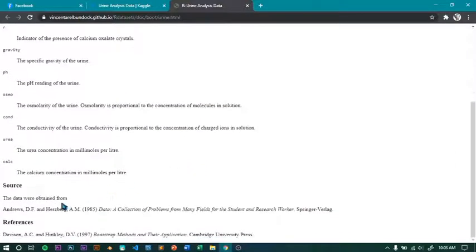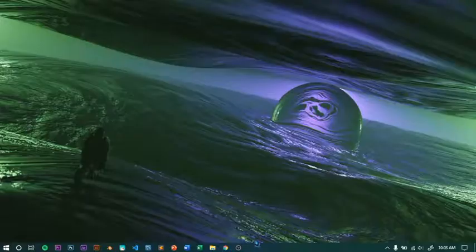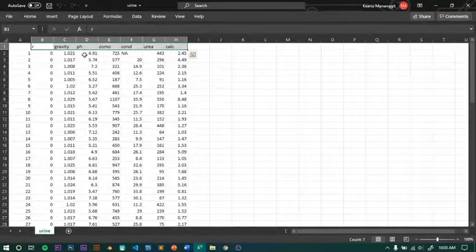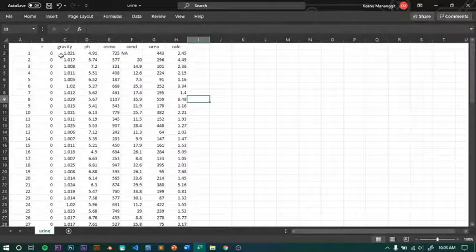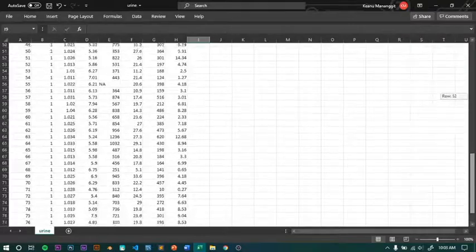Now, I'm going to download it. So, balik tayo dito. Just click the download icon. And if we have downloaded it, just click the file and open it in your Excel. Now there are 79 rows and 7 columns, which is what I said earlier, we have 79 urine specimens. I'm going to cut or remove the first column.